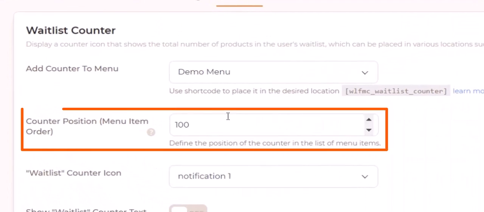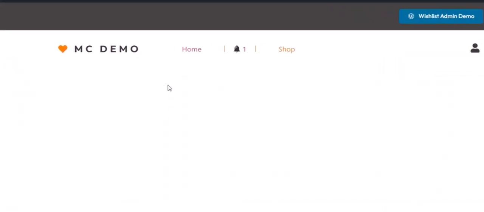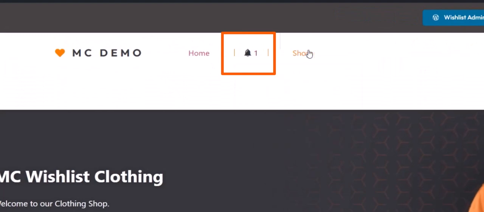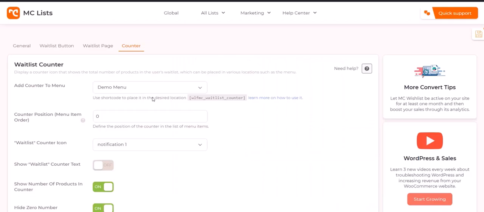From this section, I can change the position of the waitlist counter. I set the position to 0. Save the settings. As visible, the counter has shifted from this section to that one. I return the position to 100.